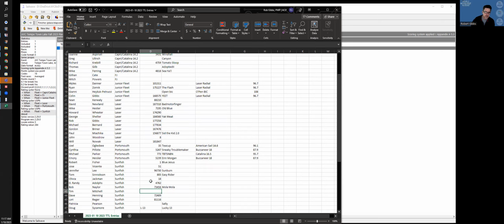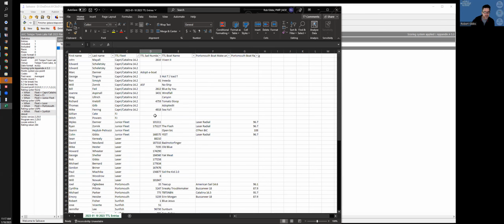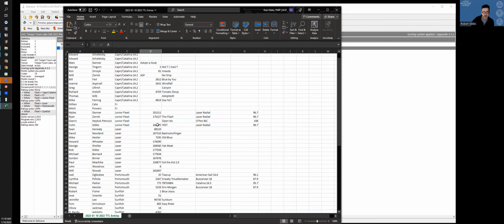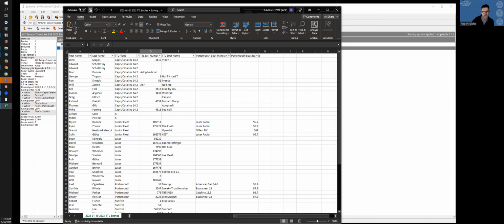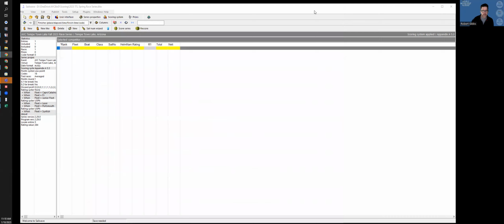But this is the kind of stuff that's going to make scoring difficult when you don't have sail numbers, because it matches on fleet and sail number. So that becomes a problem. All right, but this is what we got. So let's get it in there and see what happens.